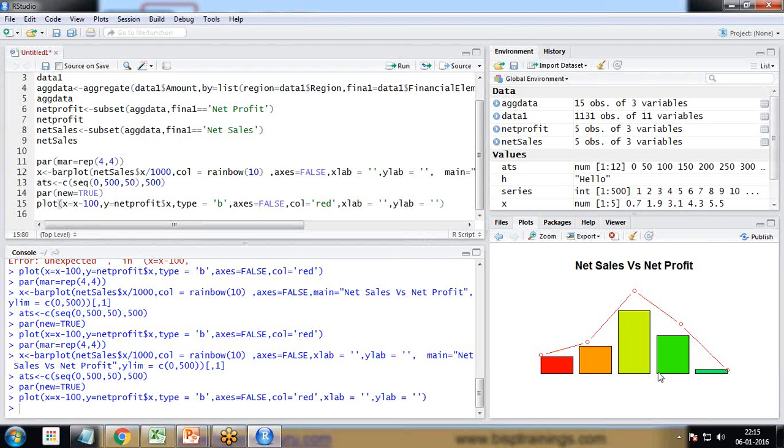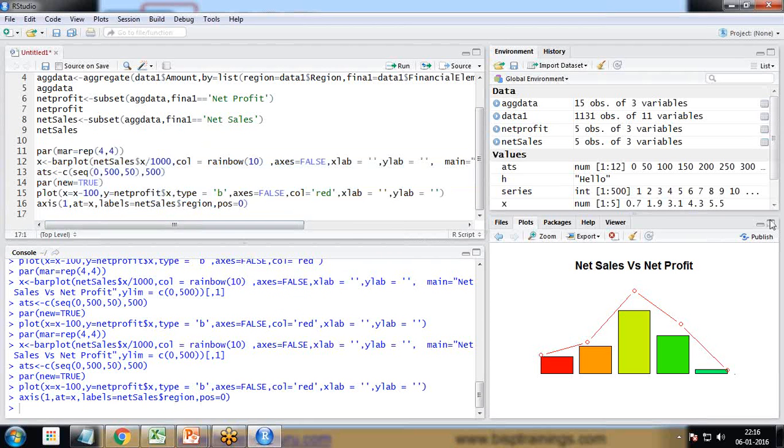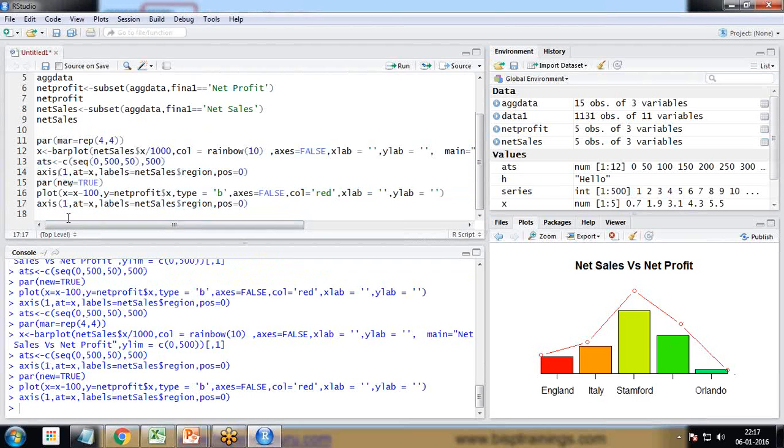Now the next thing we need to do is place the labels. So to add the labels, I write axis 2. Okay, before adding the axis on the y axis, I want to add the labels on the x axis. So I pass here axis 1, comma, at is equal to x, comma, labels is equal to net sales dollar region, and the position is equal to 0. And if I run it again, we can see we have got the labels, so I change this position. I just add this axis before adding this plot.